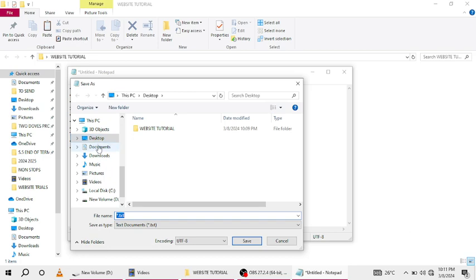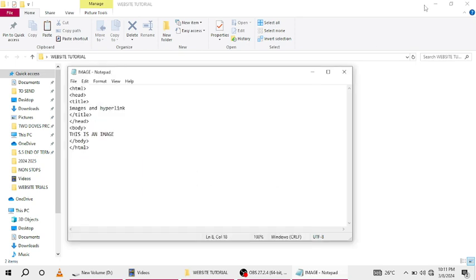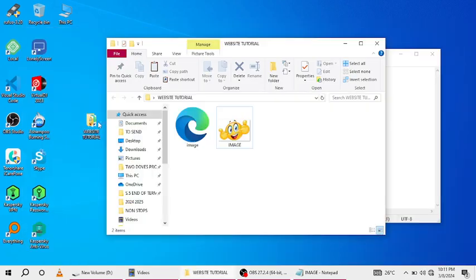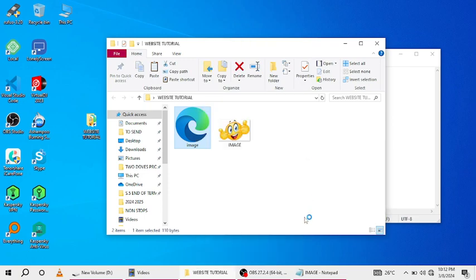I'm going to save it in the folder I've just created, website tutorial. Then I can give it a name, maybe image.html. Okay, all files, and I save. So if I open this folder, I can open it with Chrome, and then I see how my code is going to run.